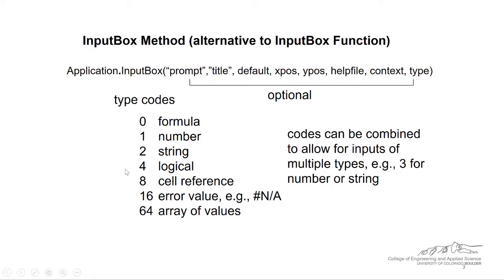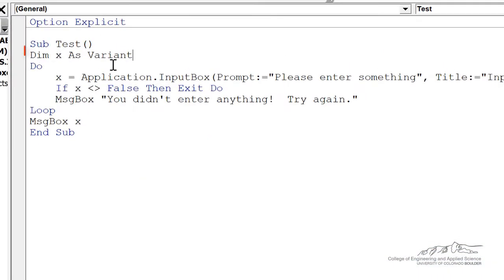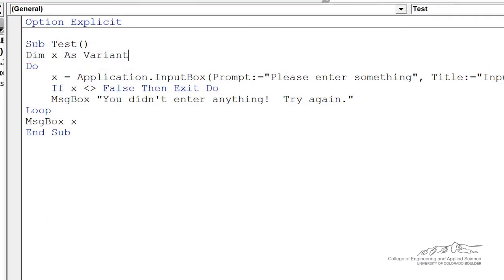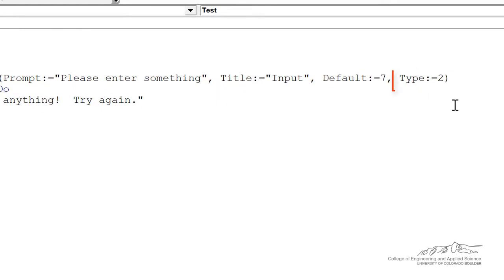And the nice thing about this numbering method is that you can combine codes. So if you wanted the input box to accept numbers and strings, then you can add those two, and you could use a 3 for a number or a string. So let me show you a couple examples related to this. I'm dimming x as a variant. That's the most common using this Application.InputBox, especially if you're specifying different types at the end here. And I'll explain a little bit about that in a minute.